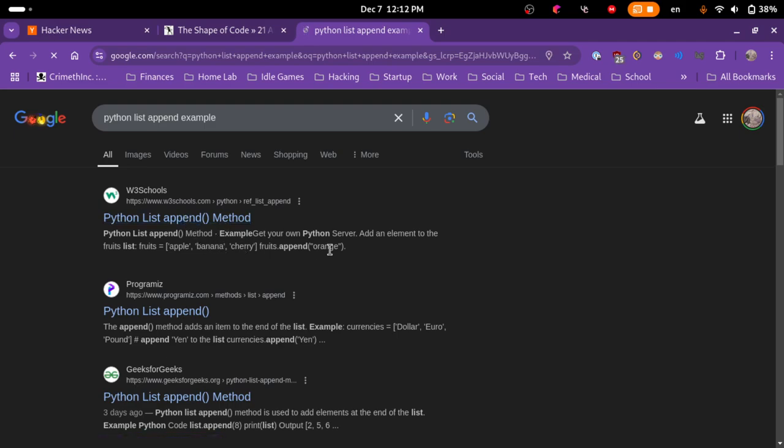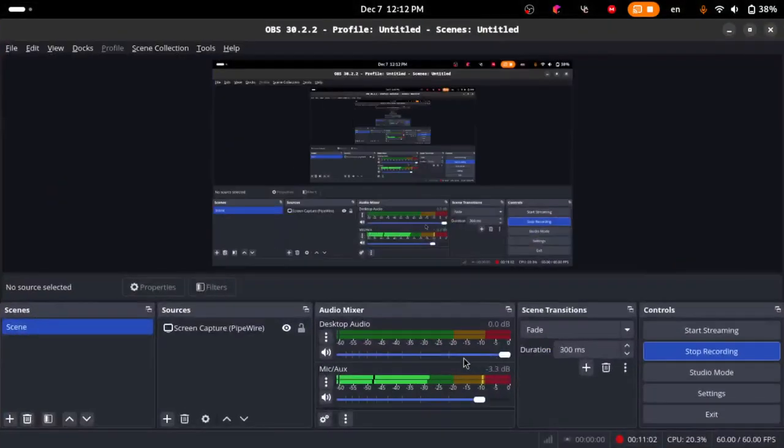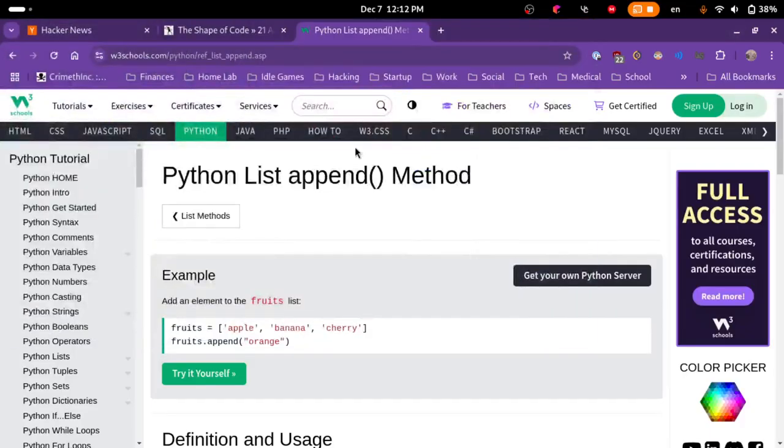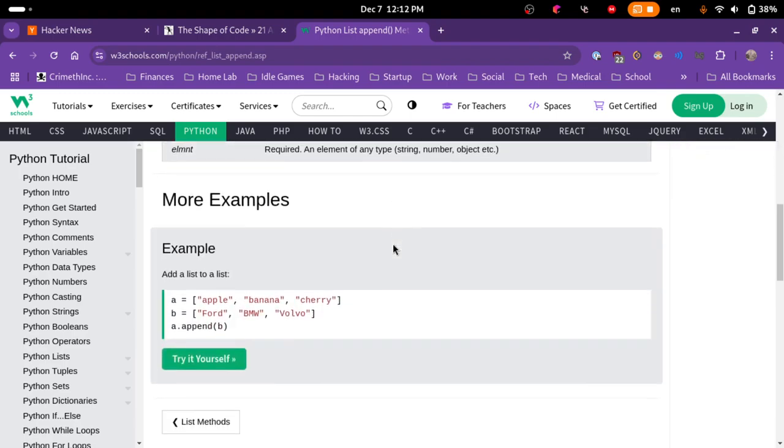Good old W3 Schools. Those were the days, man. Yeah. GeeksforGeeks. Make sure, yep, this is still recording good. Okay, yeah.